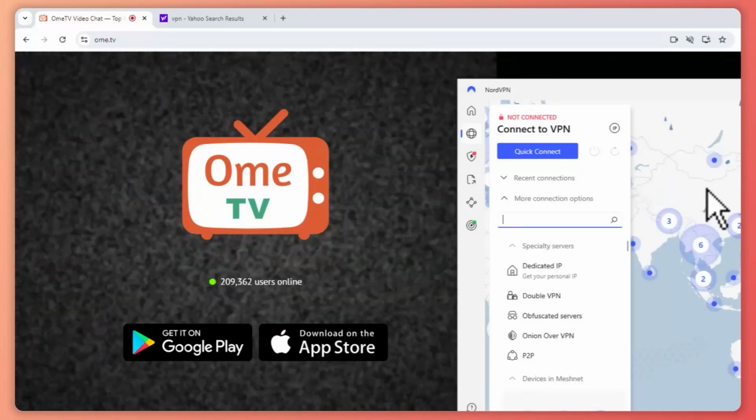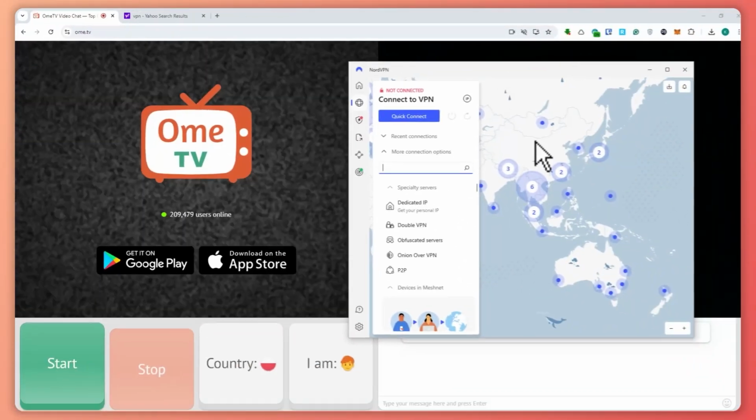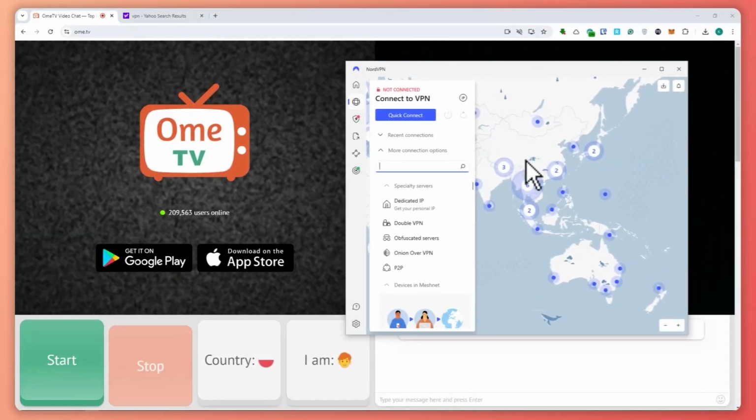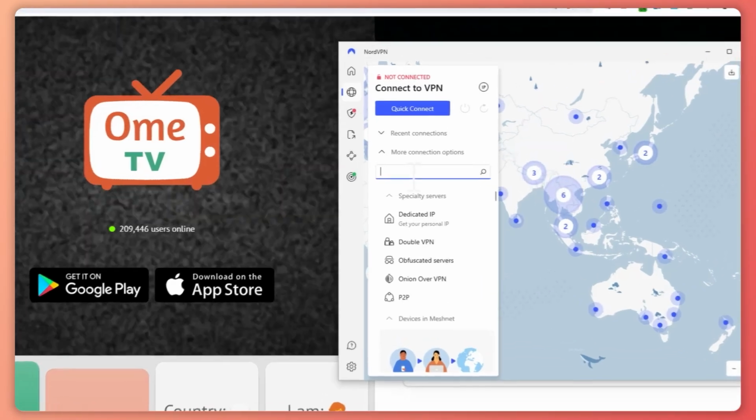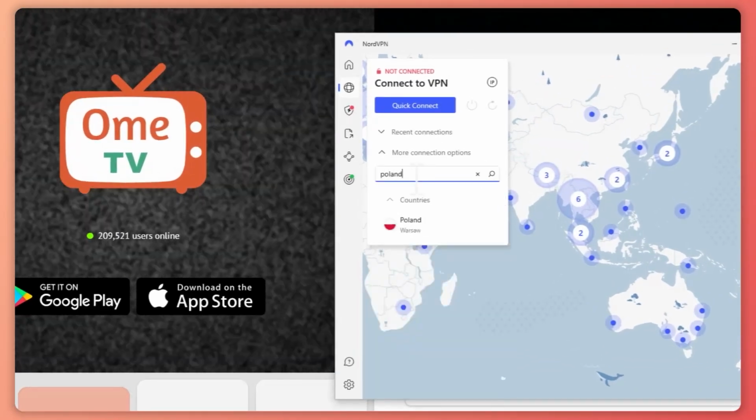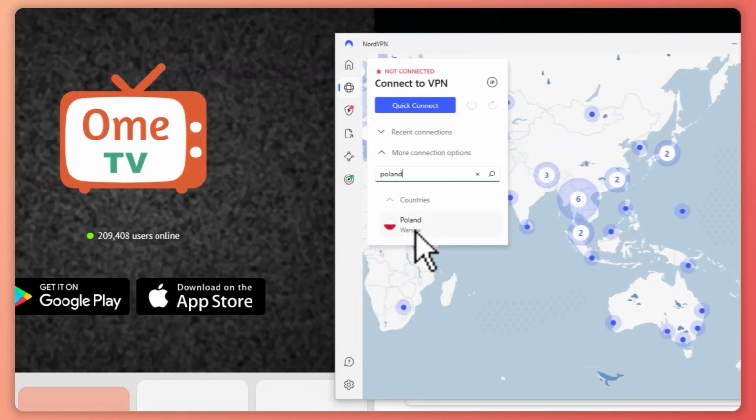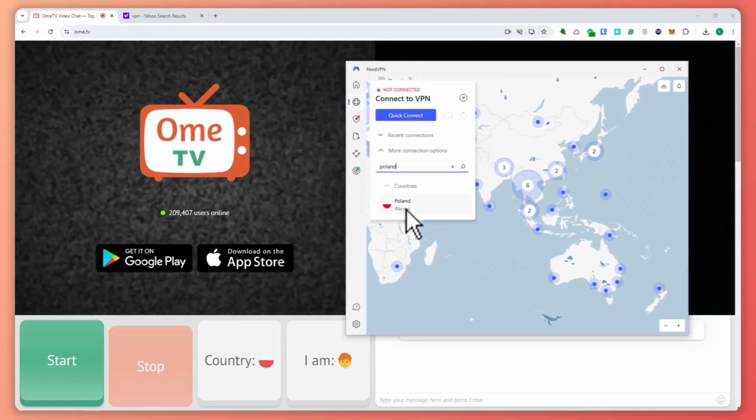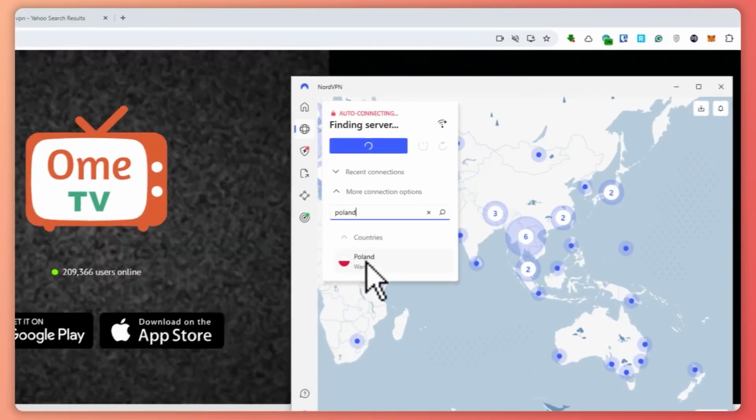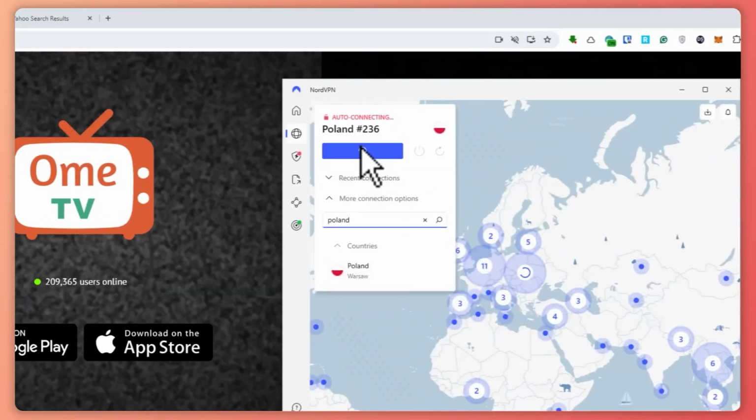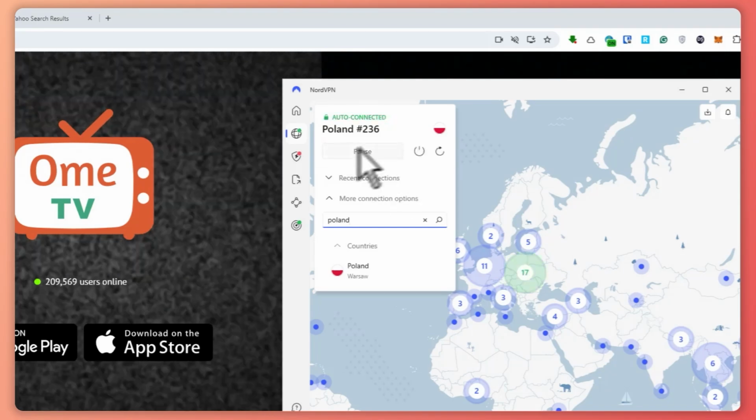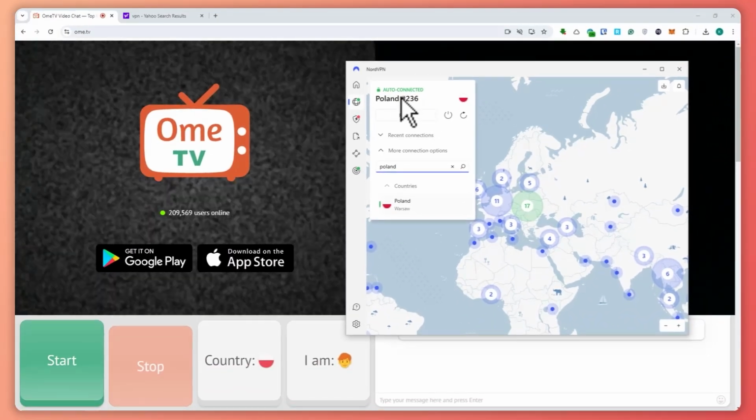But in my case, I'm currently using NordVPN, which I will be using in this video to change my location in OmeTV. So from here, from my NordVPN, I'm gonna search for Poland right here because this is the country or the location that I would want to change my location in. So I'm just gonna click on Poland right here, and now it's finding me a server. So right here, it's now connected.